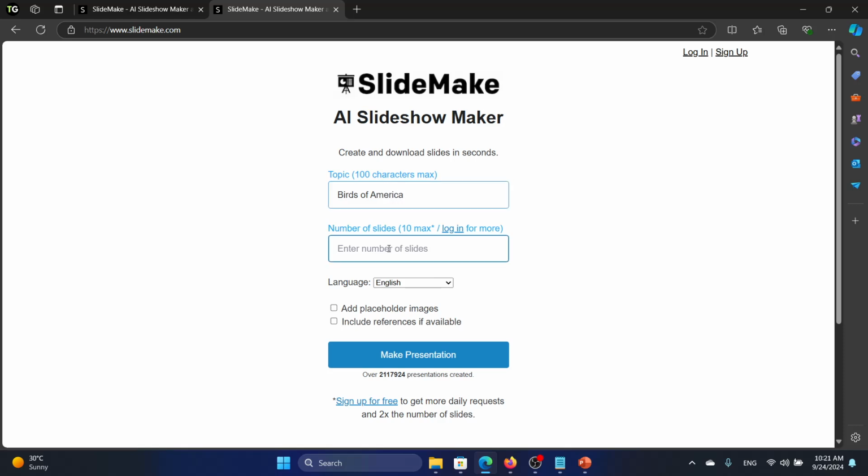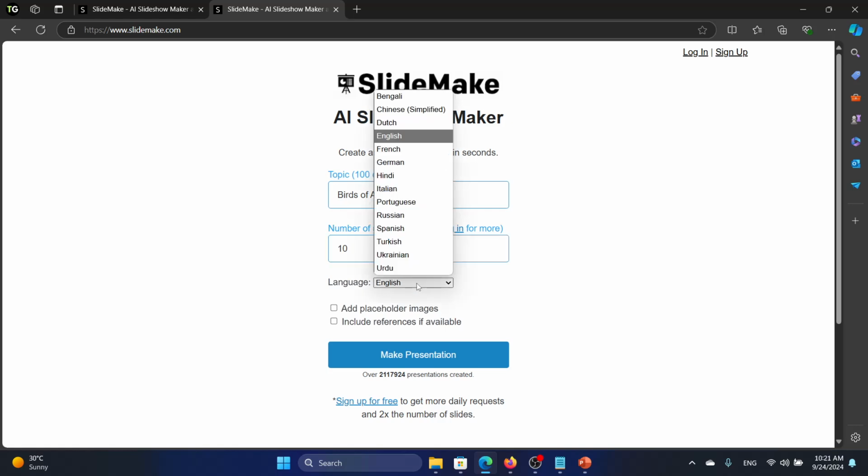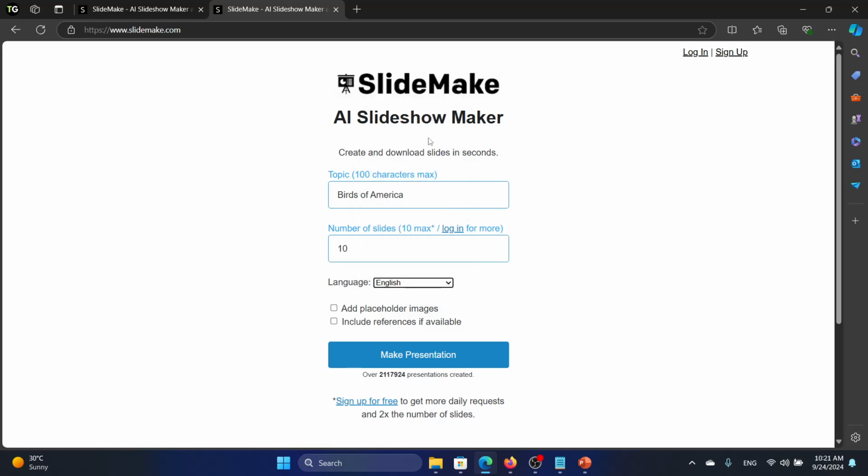And I will enter the number of slides. I will enter 10 here. If you want to enter more, then you need to log in using your email. Select the language. You can select any of the languages here.